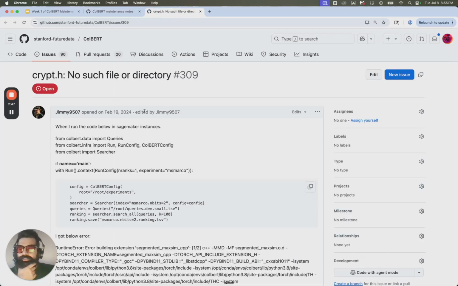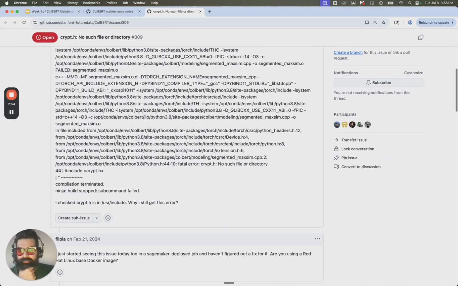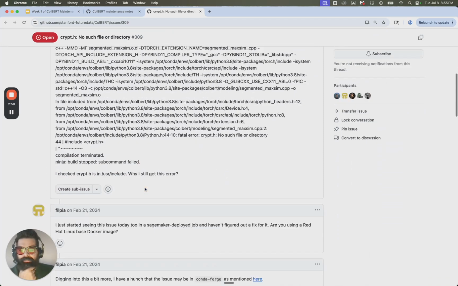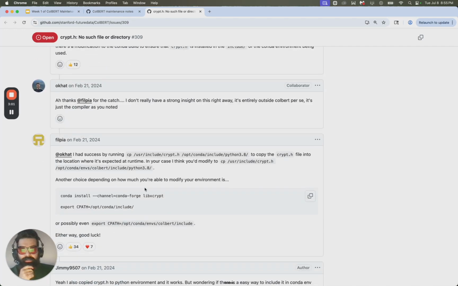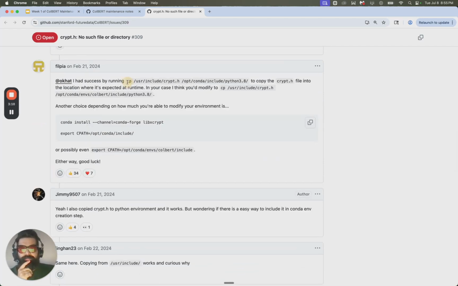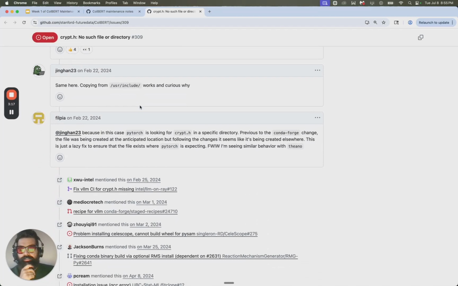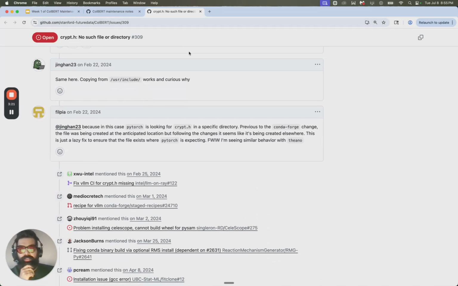Then there's this one, crypt.h, no such file or directory. This happens during indexing. And there's this issue here, and then there's this ninja error that comes up. This is something I have come across as well. There was a solution here with Conda. There was also a solution of copying over a file to the right directory. TBD on how this gets implemented and if this gets addressed, but certainly something that I've experienced.